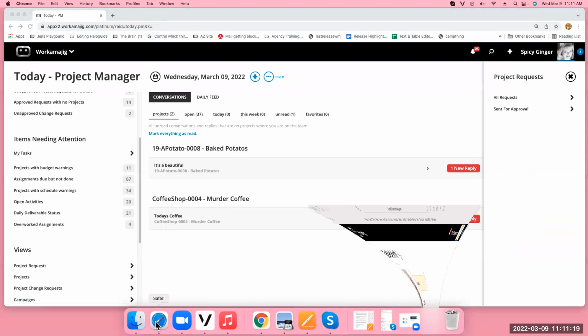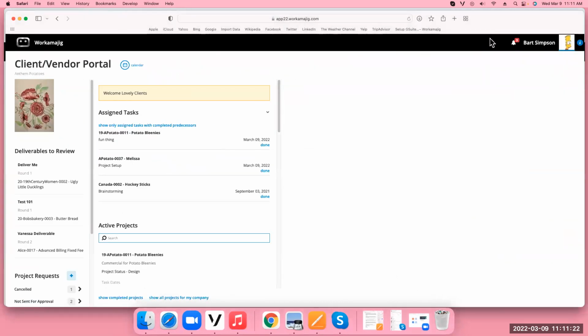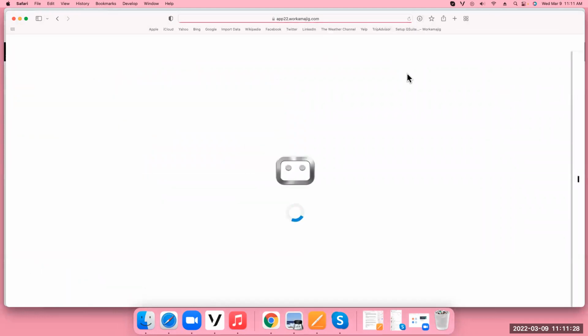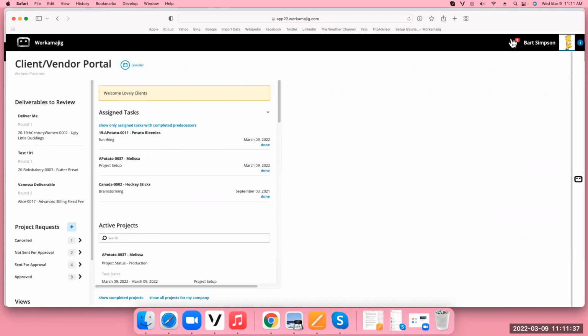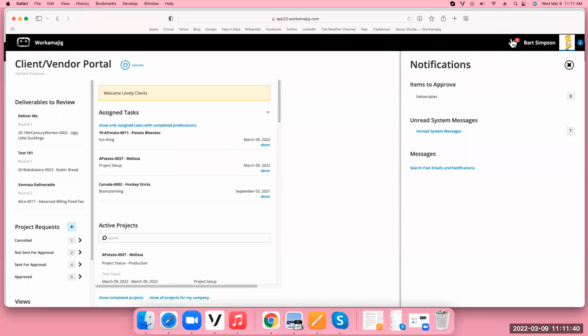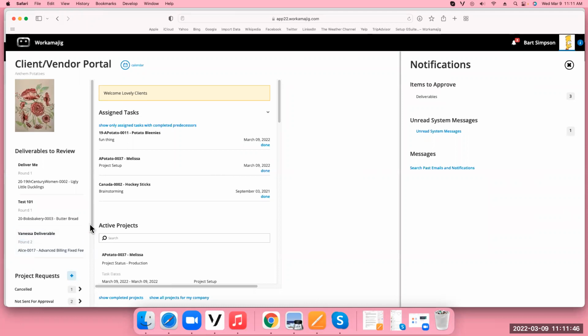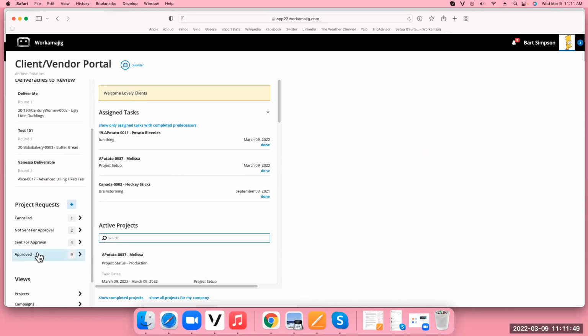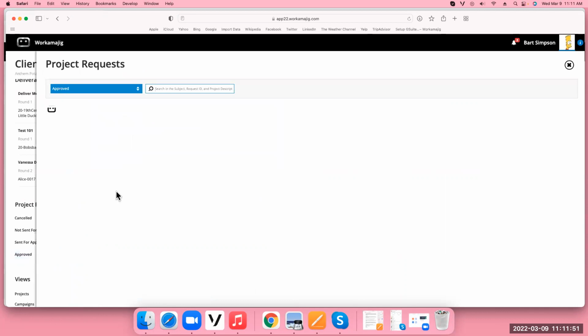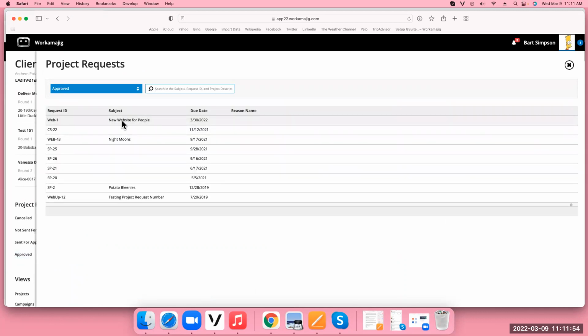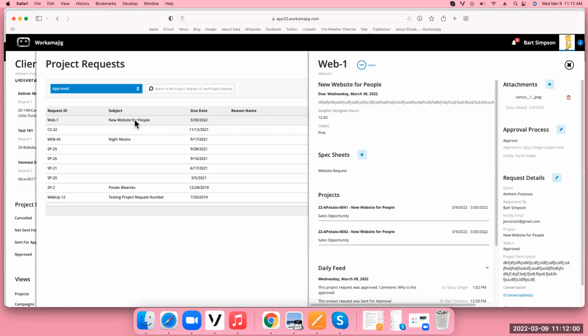Now from the other guy's side, good old Bart, I do need to refresh this because it's not in real time right now, just to make sure. He should receive a message. I wonder if he gets a message here. Red system messages. No, okay, but he should be able to get approved. It should come into his approved area because it was approved. Website for people, number 330. So he can go back and see that it's been in that step and that it's been approved.